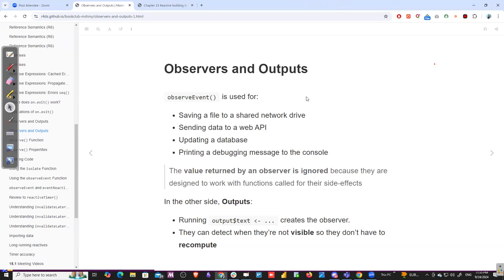Okay, so observe event again. Since observe event is dependent on the side effect and is creating the side effect, what is a side effect? You see what it's used for. Saving a file to the shared network is a side effect of calling this function. Again, sending data to a web API, updating a database, all this kind of stuff is a side effect of using observe event. So yeah, the value returned by an observer is ignored. No value is returned in observe event or event reactive.